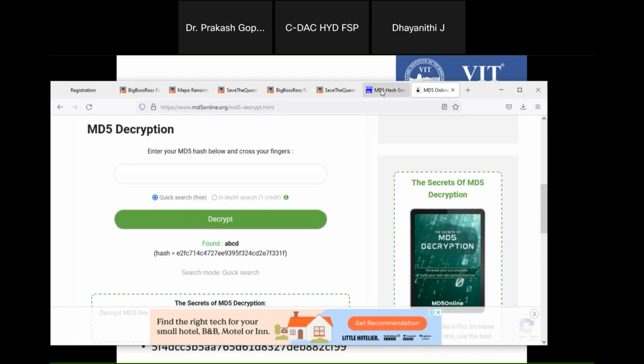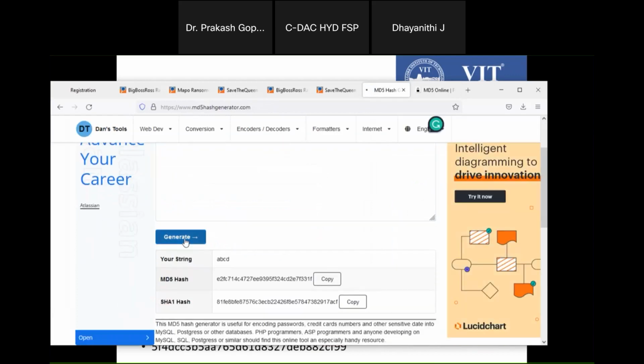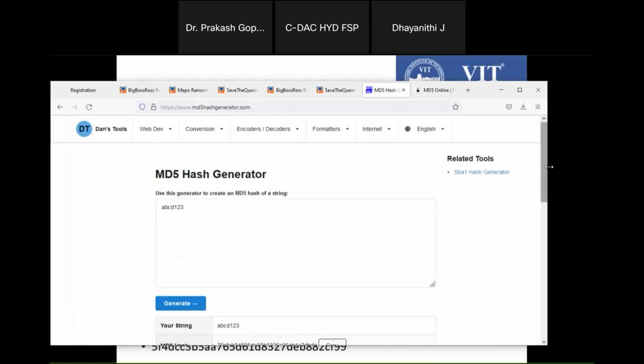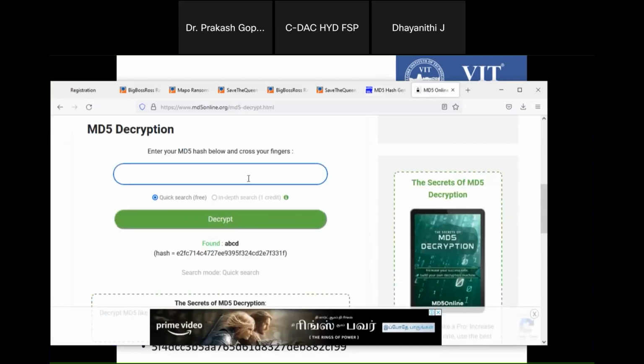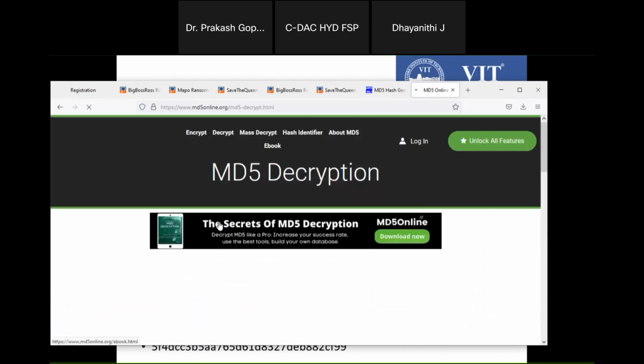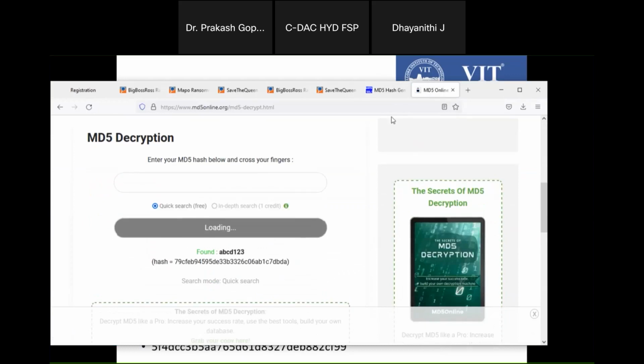Okay, now what I can do is make the password still stronger. So I'm adding numeric characters: A, B, C, D, 1, 2, 3. Again, I am generating. Now I have a different MD5 hash code. I am copying this again, going here, copying this and decrypting. So this is also revealed. So this is also not secure.